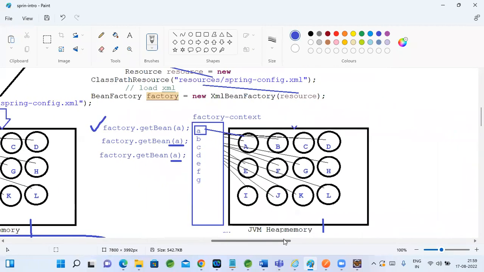But when it comes to the bean factory, the object is created only when you call the getBean method. When you call getBean of B, only then will the B object be created. Otherwise, these objects will not even exist in your JVM. It will not create any objects in your JVM until you call the getBean method.